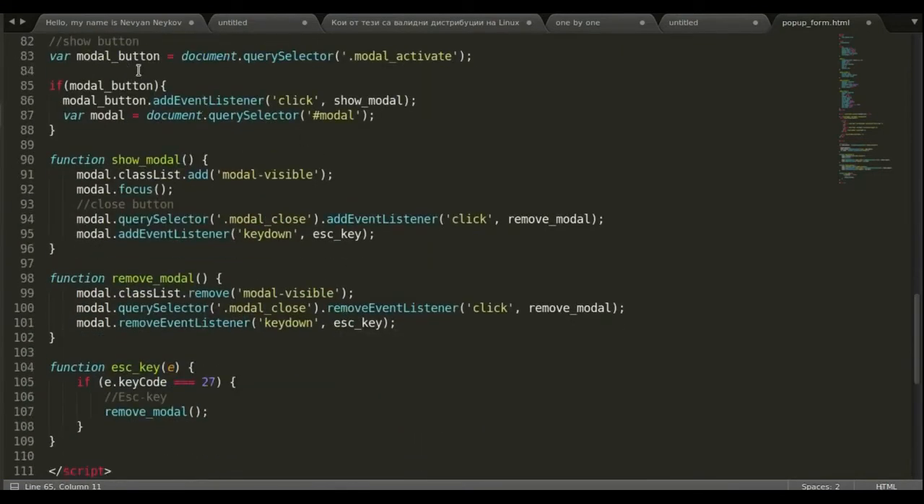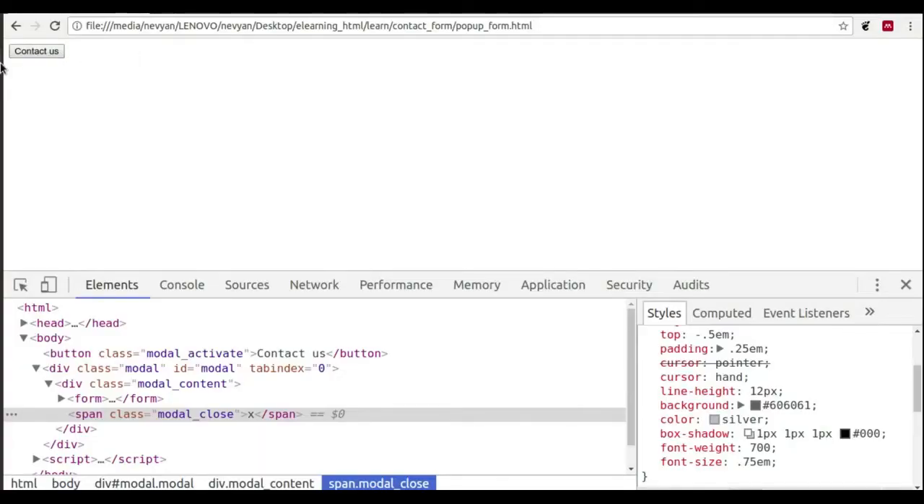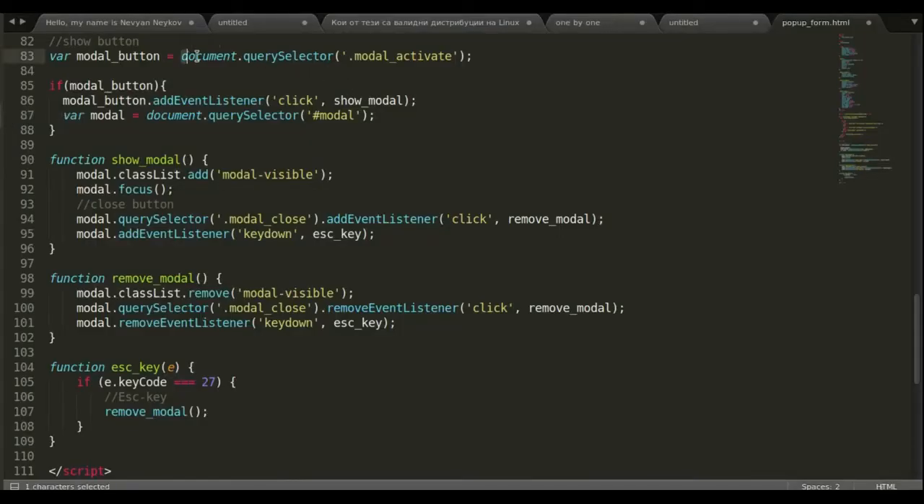Now we'll take a look at the script. The whole function of the script is modifying certain classes to show the form and to attach and remove some event handlers to the different buttons. The first thing we'll do is to grab our modal button, which is this one, contact us. It has the class modal-activate, and we are taking it with document.querySelector. And if it exists, we add an event listener to it. So whenever the user clicks on this button, the show modal function will be activated.